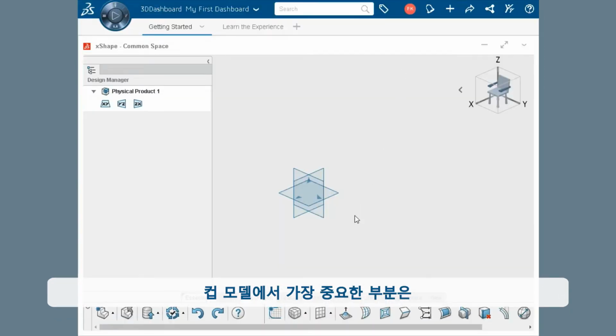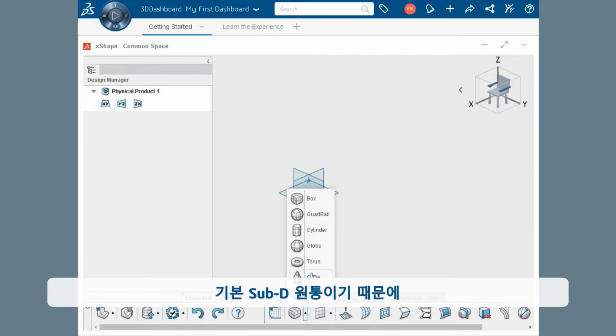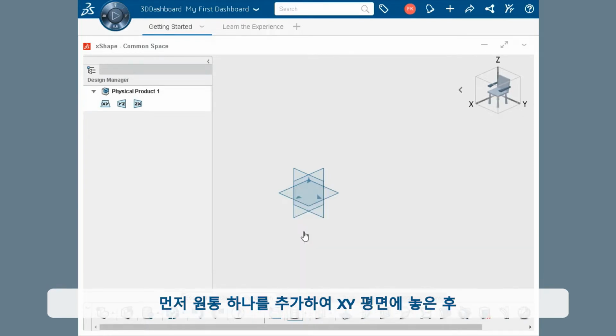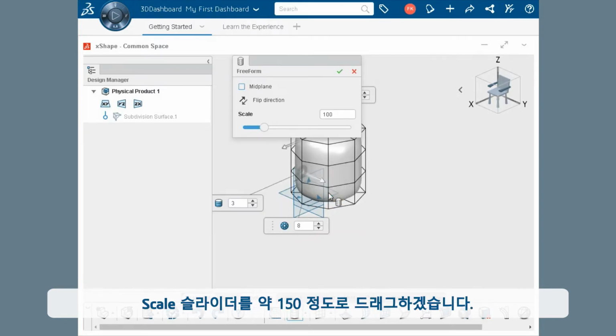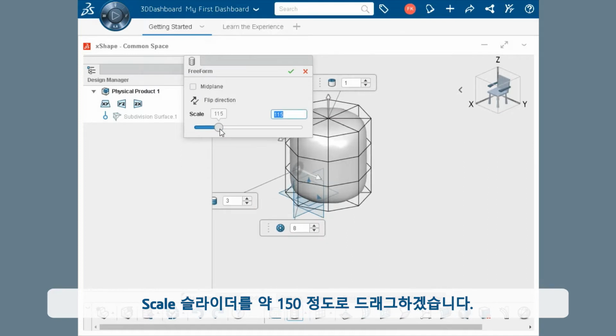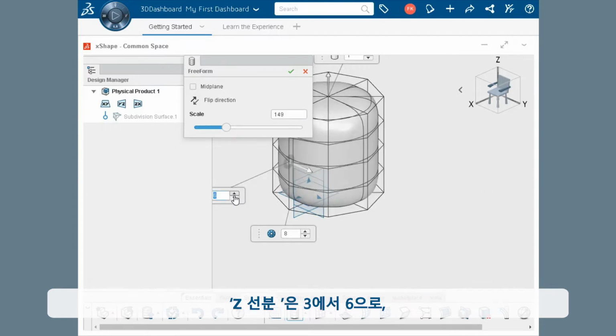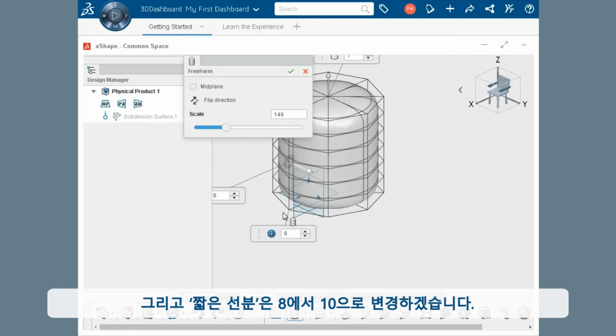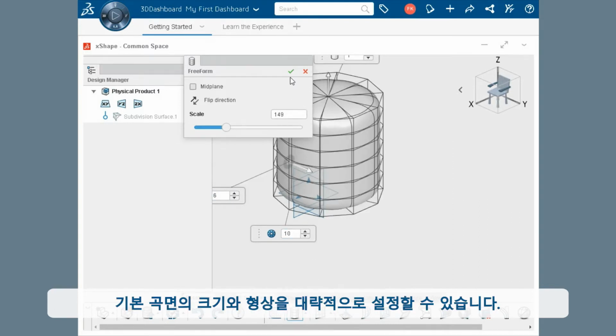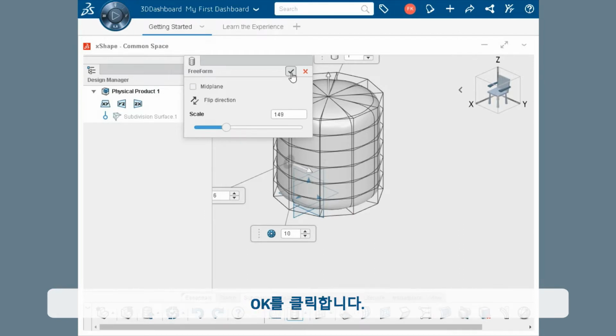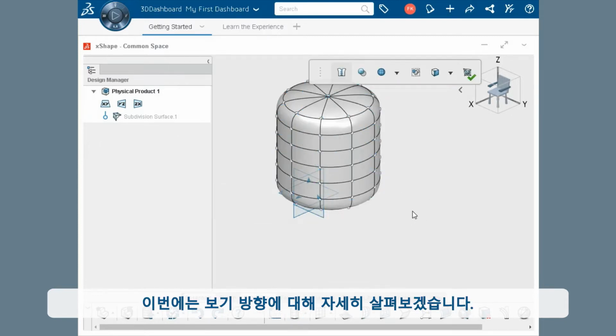The main portion of the model, a cup, is a primitive subdivision cylinder, so we'll start by adding one, dropping it into the XY plane and dragging the scale slider to about 150. In this example, we'll set the number of subdivision loops for a couple of the directions, the stack from 3 to 6, and the pie slices from 8 to 10. Setting these values allows you to roughly size and shape the faces of the primitive. Click OK.